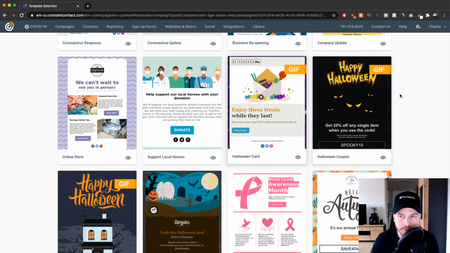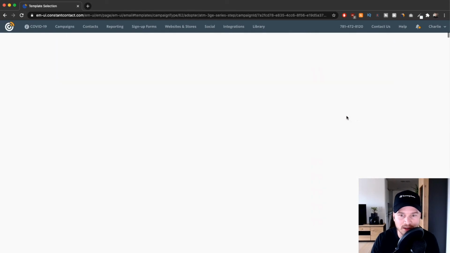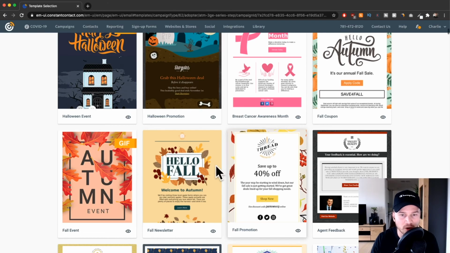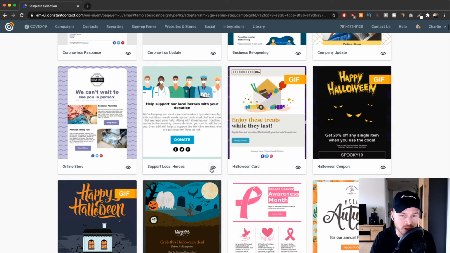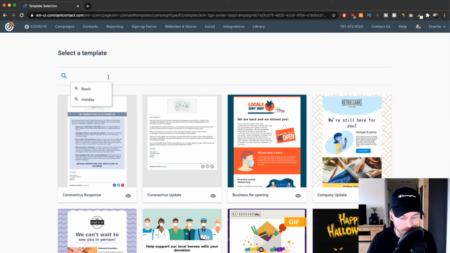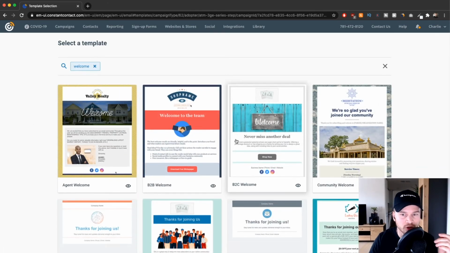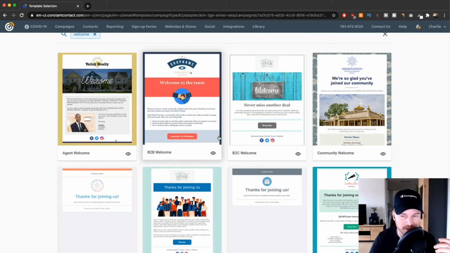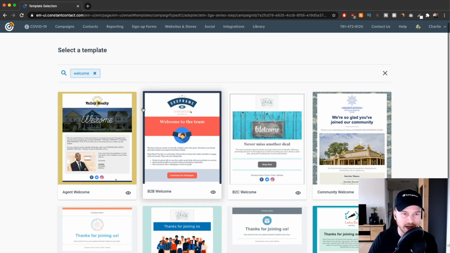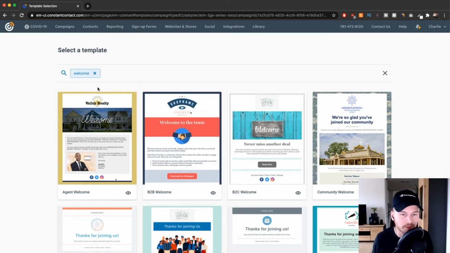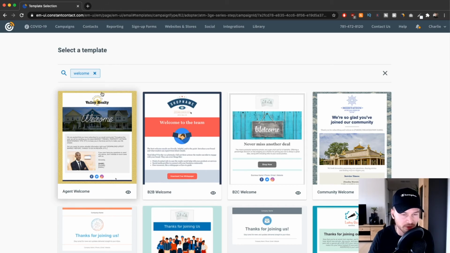And Constant Contact has tons of different templates. So you can go through there and find a template that works for you. You can also type in something like welcome, and then it will be filtered to only the welcome email templates. And these are all very beautifully designed. And what I usually just do is I write a simple basic email with just text, like something that I would write to a friend.